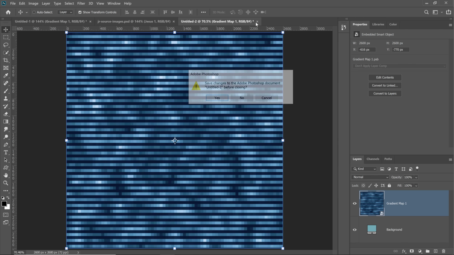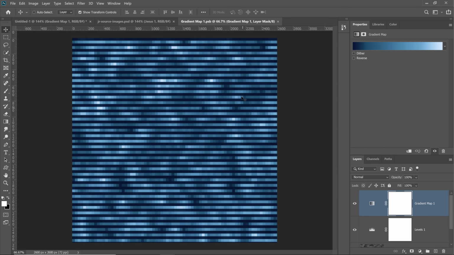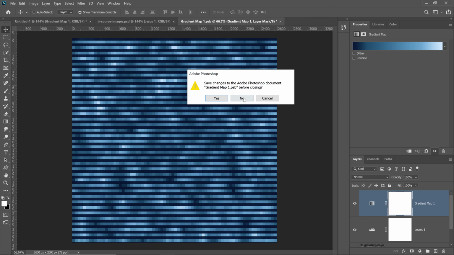I can now close this document. I don't need to save it. And if I ever need to come back into it, I can just double click on the smart object and it will open up in a new tab and I can make any adjustments that I want. For now, I don't need to make any adjustments.